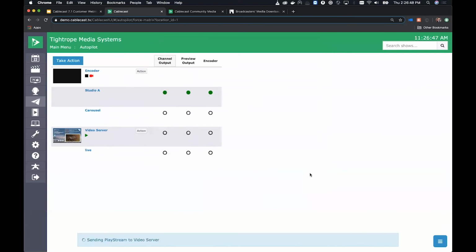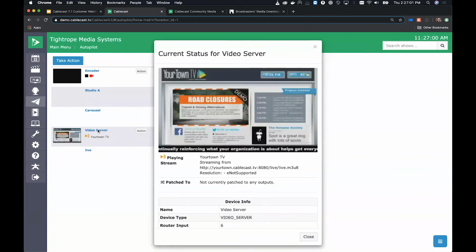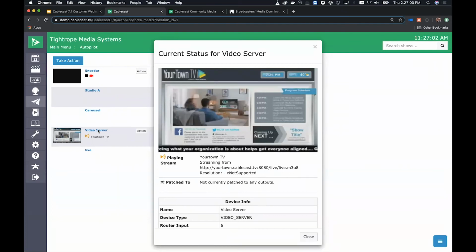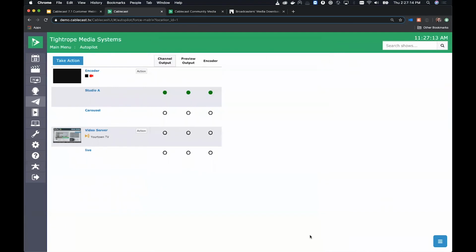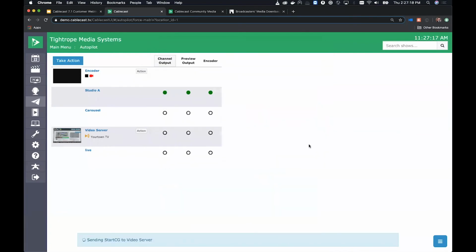This will take a few seconds because we have to buffer, or start downloading, the stream. But once the stream is buffered a little bit, we'll start playing it live. And you'll see in a second, it's going to switch over to Your Town TV. This is actually our other Cablecast demo system's live stream playing a carousel bulletin board right now. You can see the streaming icon shows us that we're playing Your Town TV. Go ahead and switch us back to bulletin board.